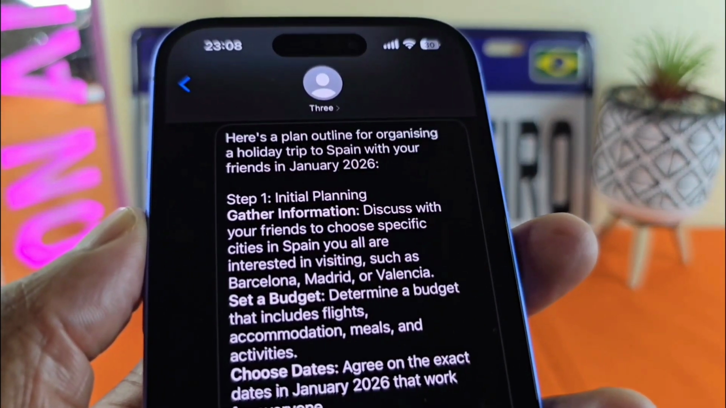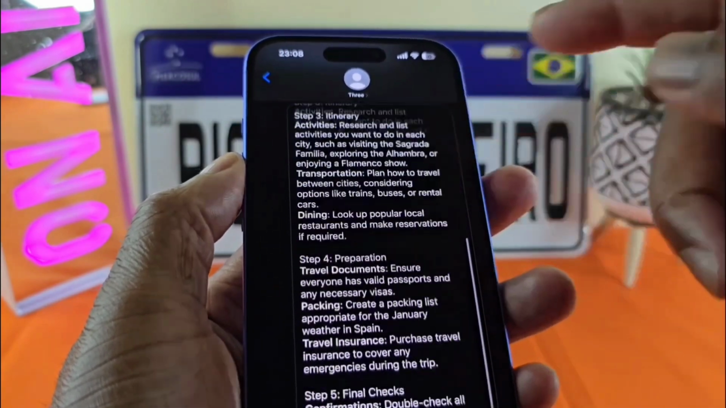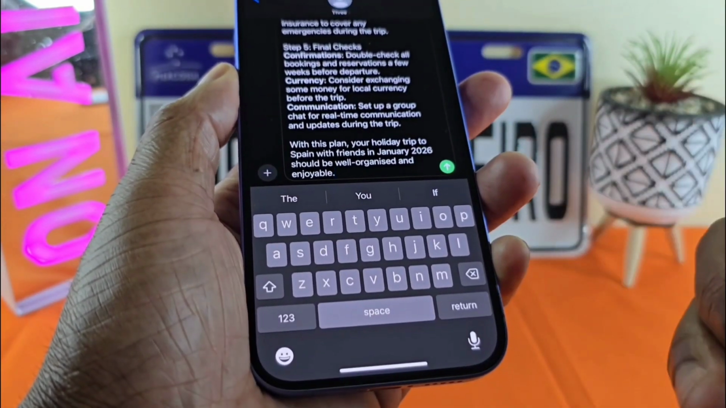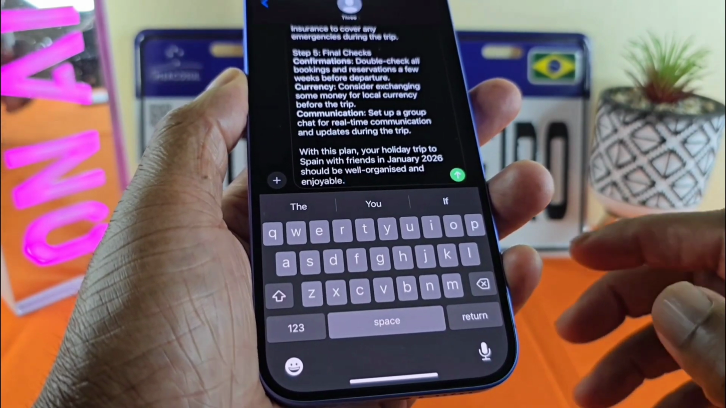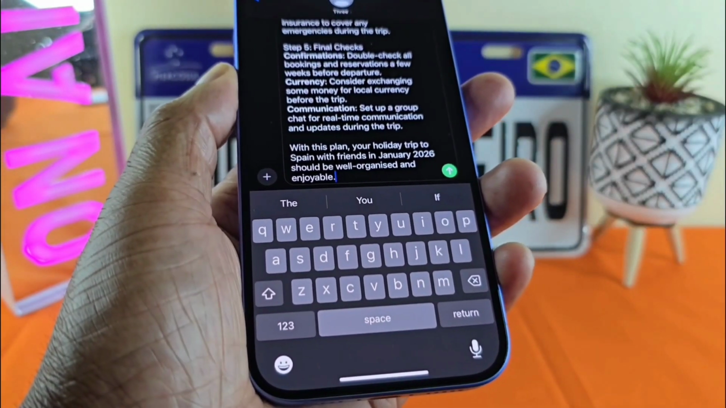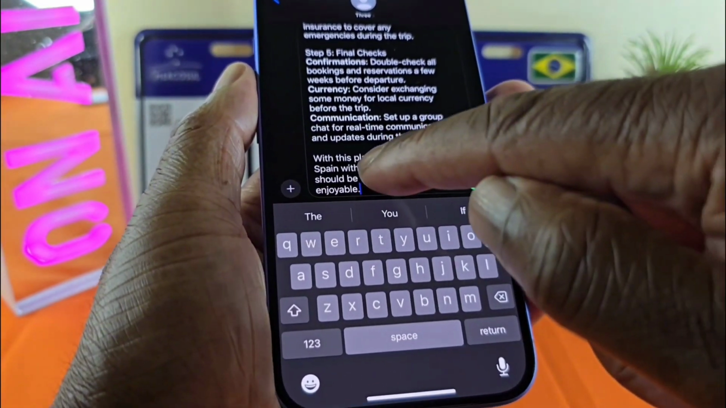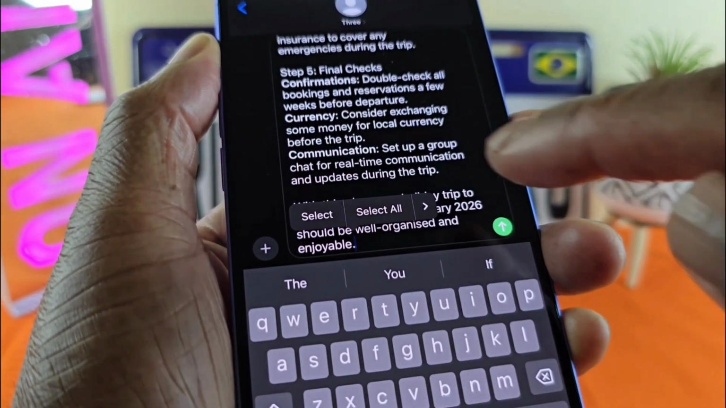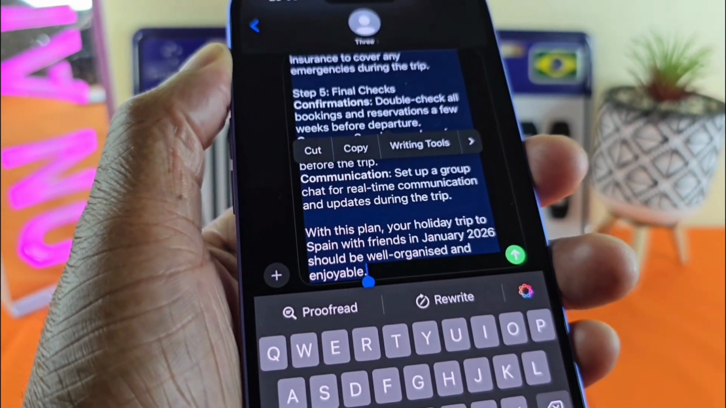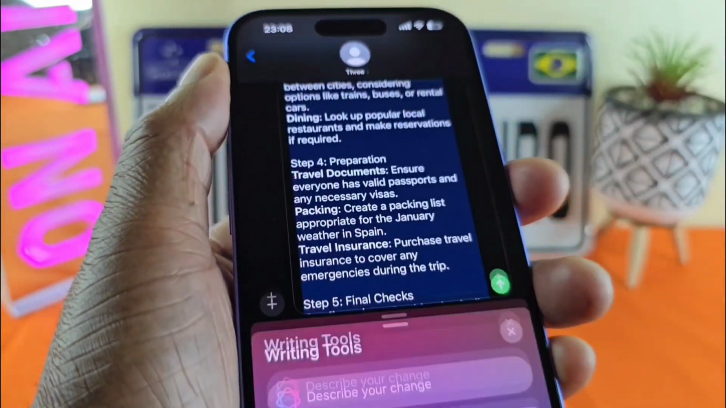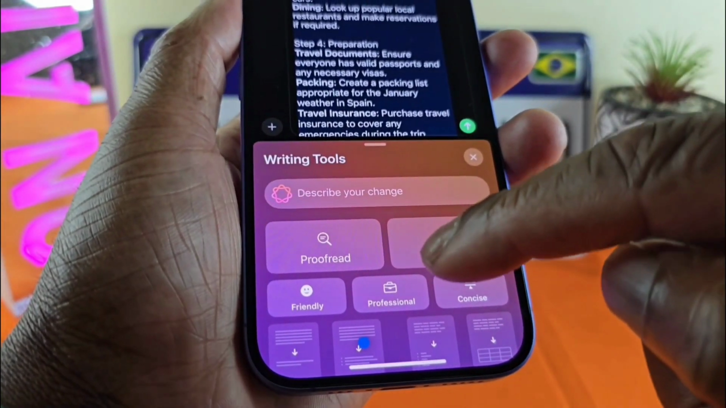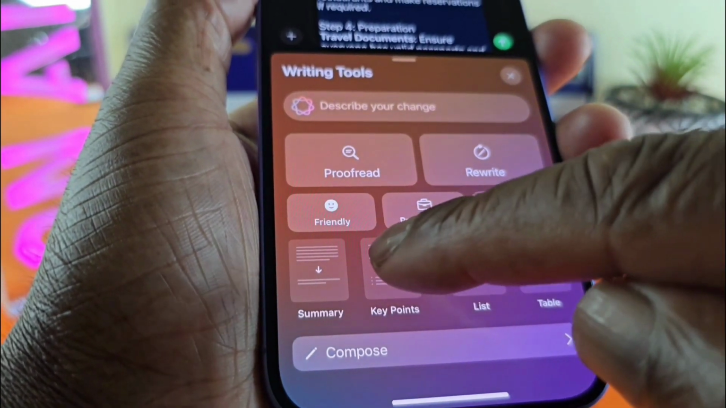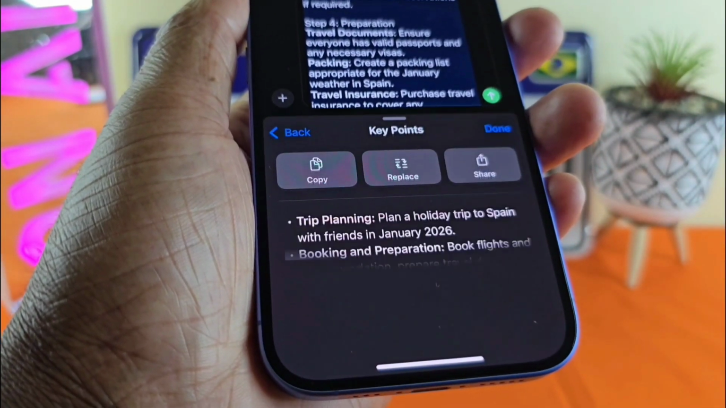Now, keeping things consistent with my holiday plan, what I want to do now is to see if the writing tools can break this down into key points. Okay, so like before, tap in there, followed by select all, then writing tools. And now what we're going to do is select the key points. Okay, so we just tap on there, see how long it takes.